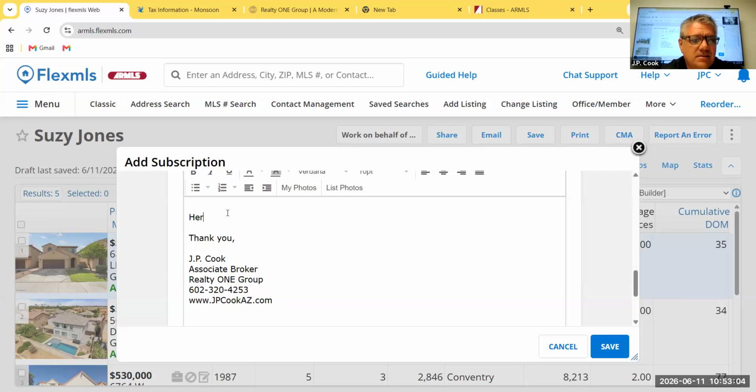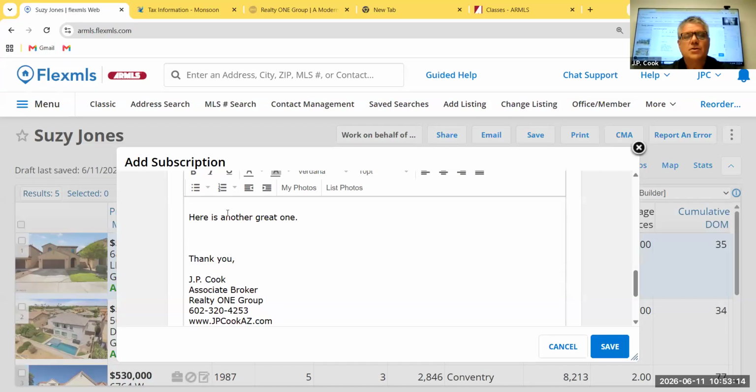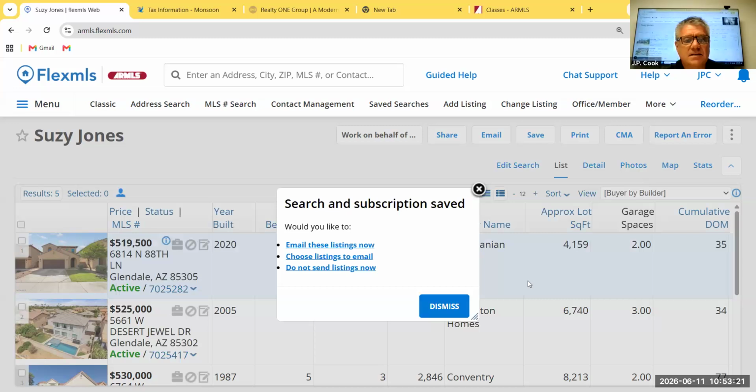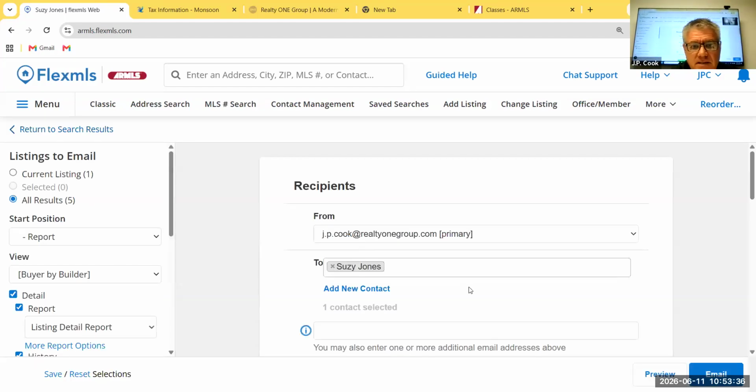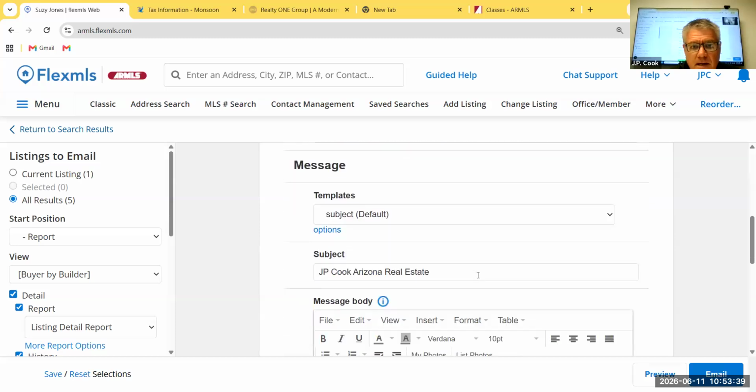So something as simple as, and I'm just going to type something in here, I probably wouldn't use this, but here is another great one, right? So they're going to see that every single time a new home hits the market. We're going to click save. Then it's going to ask us, okay, you've set up your subscription, but these 5 homes that you found, do you want to send them to them right now? Yeah, I do. So email these listings now. Okay, kind of the same deal.